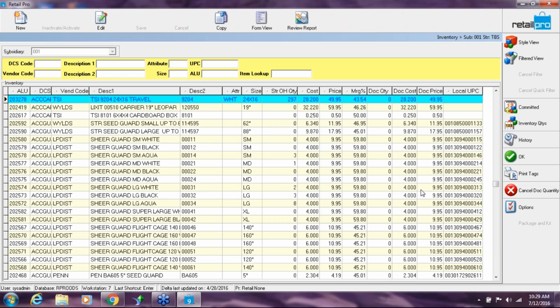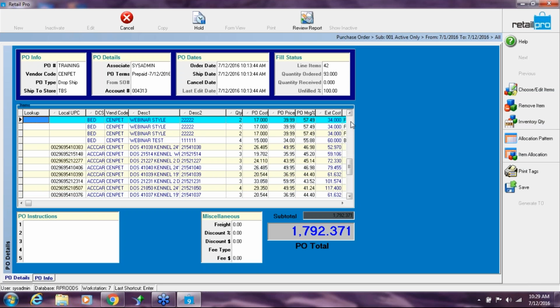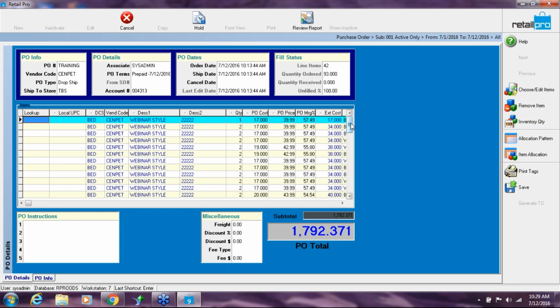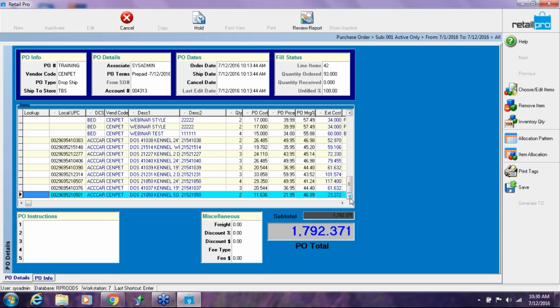I'm done with everything. I've got my reordered items on there. I've got a new item and a new style that I entered in. I'm done with this purchase order. So I'm going to click OK. And that brings back all of the items that I reordered, plus it brings in all of those items that I just created. And you'll notice on some of them, my cost and my price is higher. Okay? So that's everything that I entered in plus everything that I reordered.